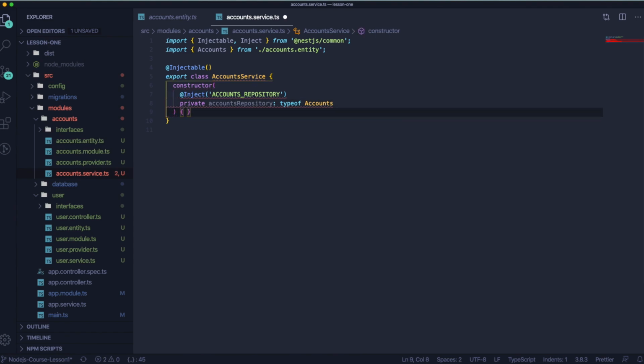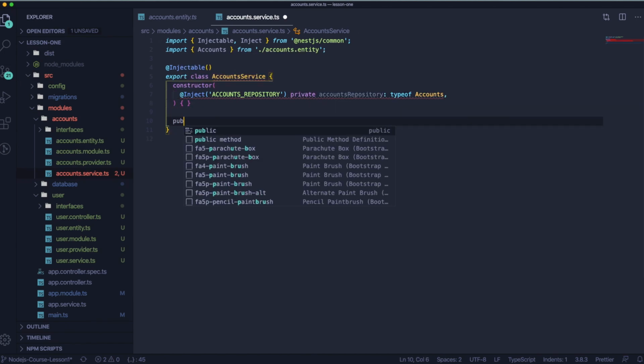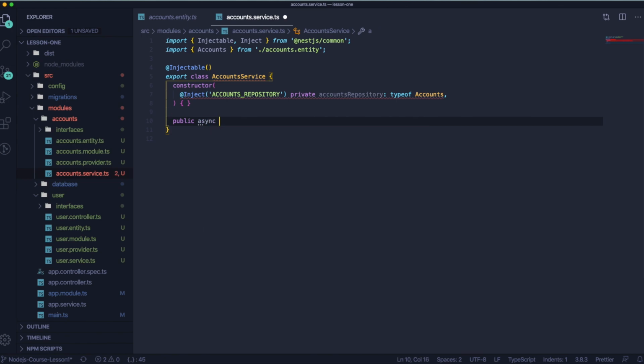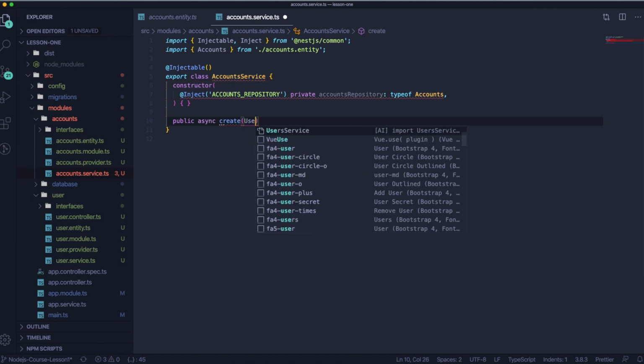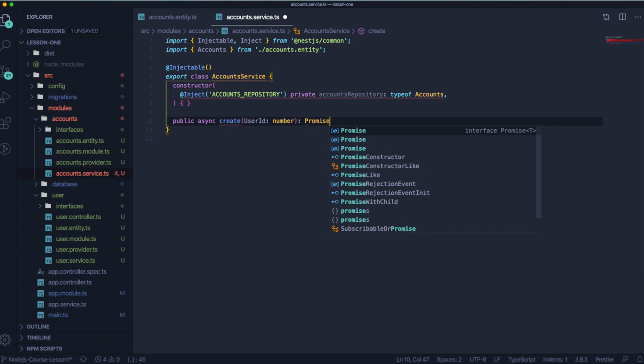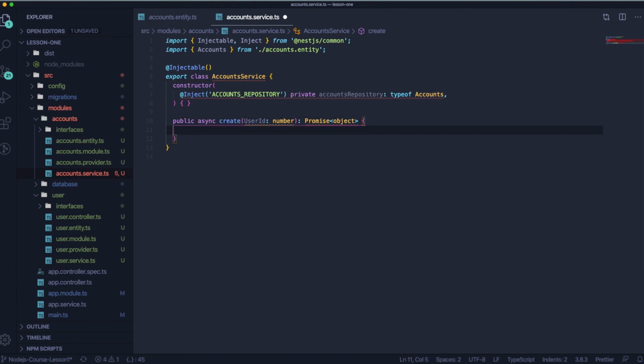Okay, we've got it, so we can create our create function. To our create function we will pass the user ID and it will be number. And inside of this function, let's start from defining the account. It will be like default account which will be assigned to each customer.